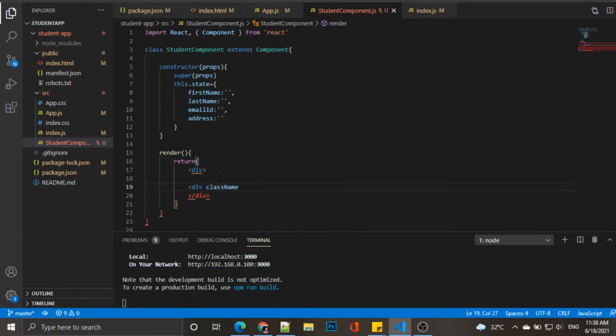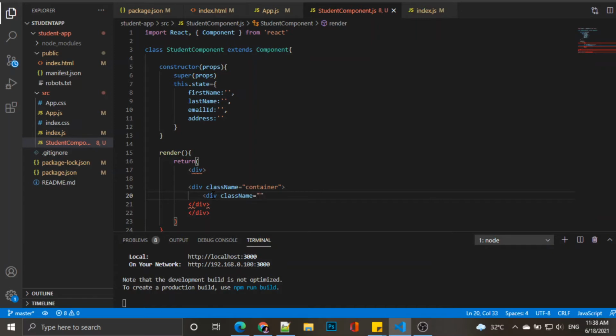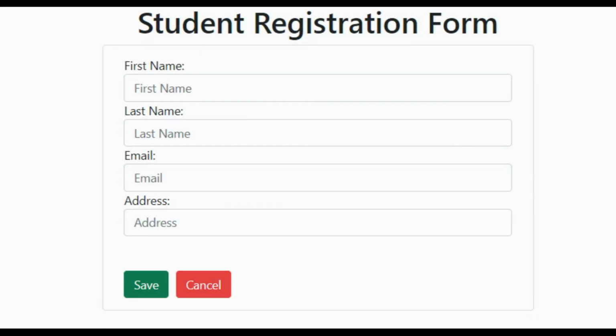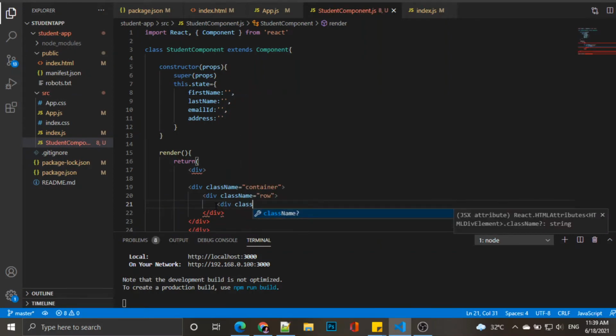Now I open a new div tag and add the class name as container, and again add another div tag and the Bootstrap class is row. Before I move into the next step, I want to show you my final product. Now you can see in my registration form, all fields are inside a box and that box is covered with an outline. So to achieve this design, I can use the card type of Bootstrap, and now I'm going to add that Bootstrap design to my registration form.